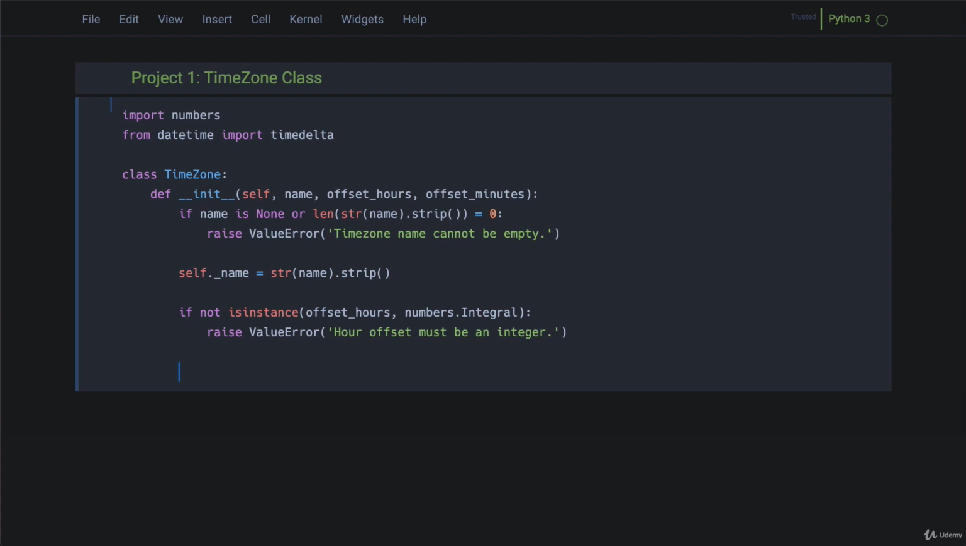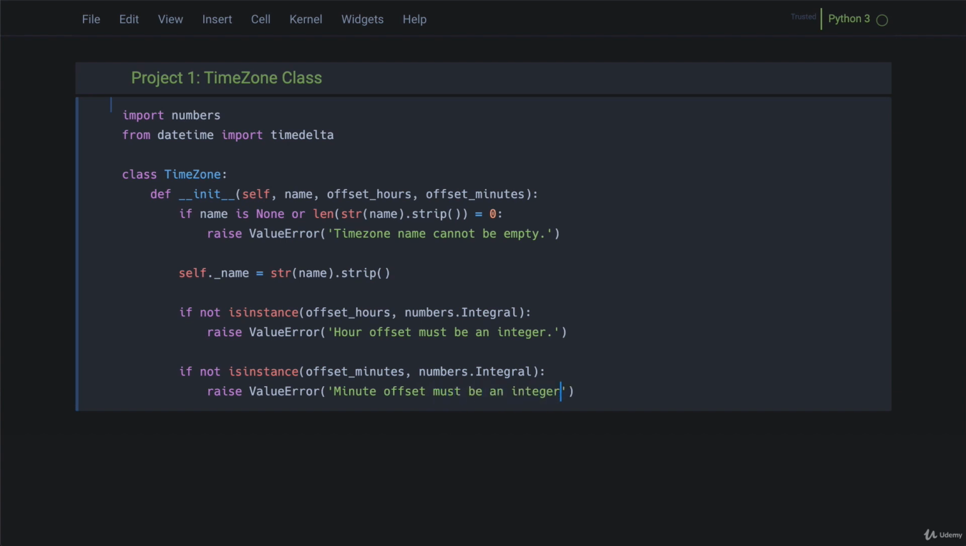I'm also going to do the same test for the offset minutes. So if not isinstance offset minutes, and again numbers.Integral, and then I'm basically going to return the same kind of error, and we'll check ValueError and we'll say the minute offset must be an integer. Okay. Now there's also a few other things that I can check. Here, for example, the offset minutes. Well, I shouldn't be specifying more than 59 or less than negative 59 for the minutes, right? That's going to be my limit.